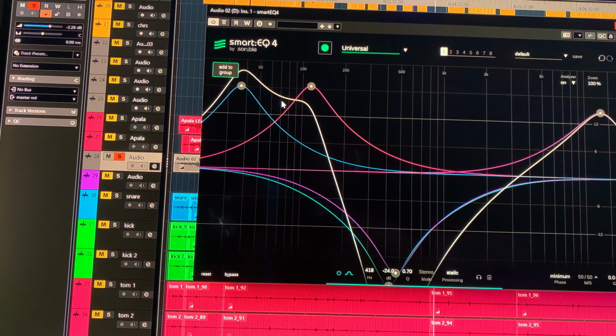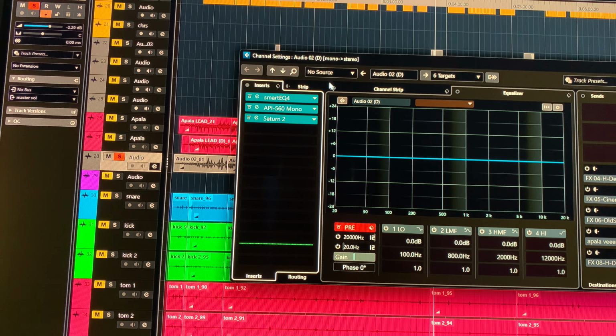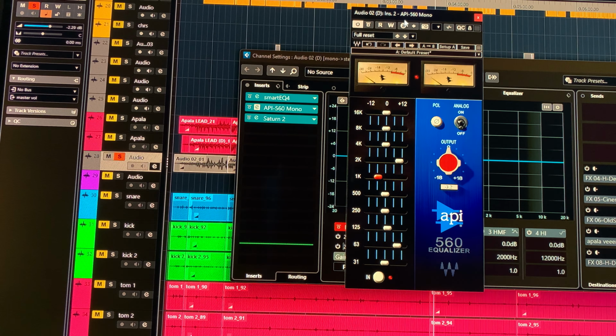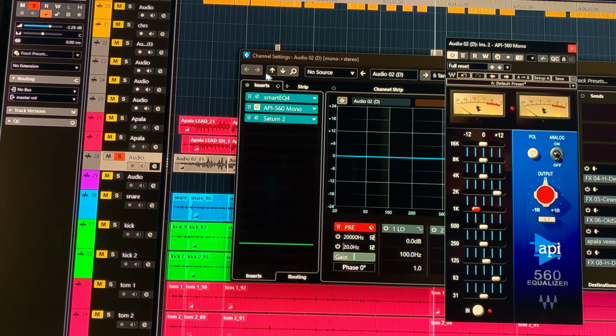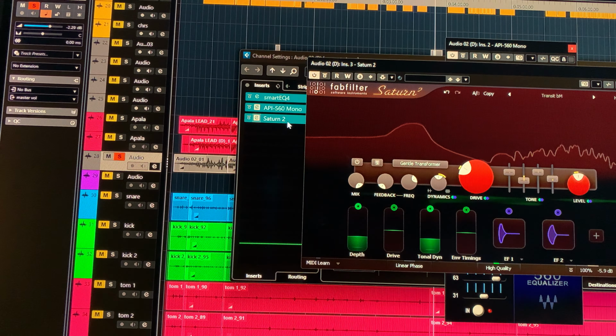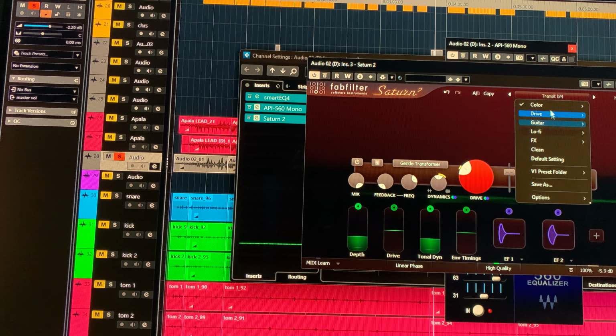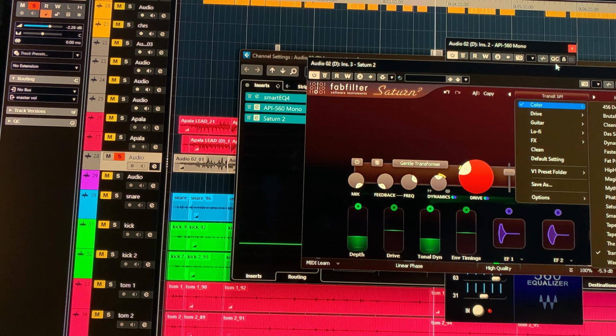This is the first plugin I used, and it is Smart EQ. This is a common EQ. You can get this anywhere. And this is the second EQ I'm using, API. And the last one is saturation.